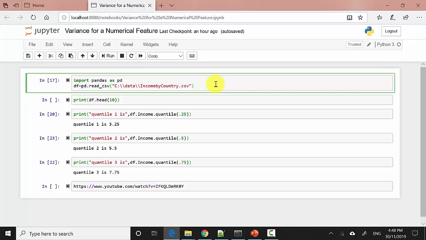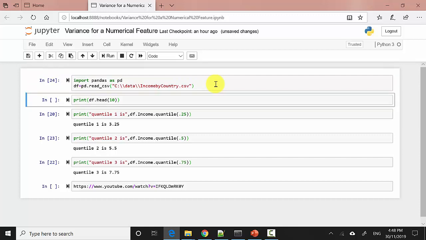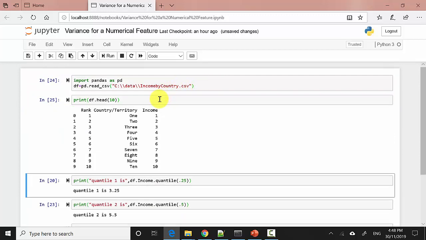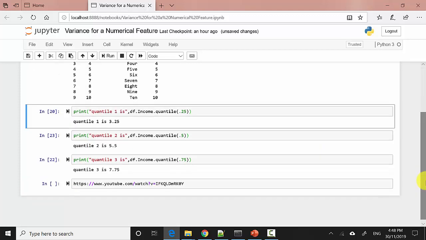So all I'm doing in the first cell is import pandas as pd, and then pointing to the path where I've got a random data set I've created. I'll do shift enter to execute this cell, and then I'll look at my data set. It's just got 10 rows, so it's not really df.head, I could have just said print df, it would be the same. So I've got country rank 1 to 10, country name, which I've just said 1, 2, 3, 4 and so on, and income 1, 2, 3, 4, 5, 6, 7, 8, 9, 10.